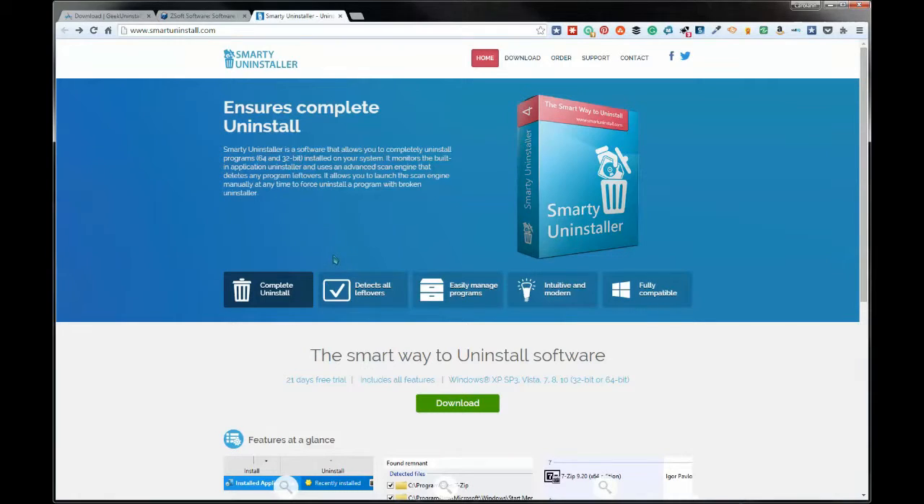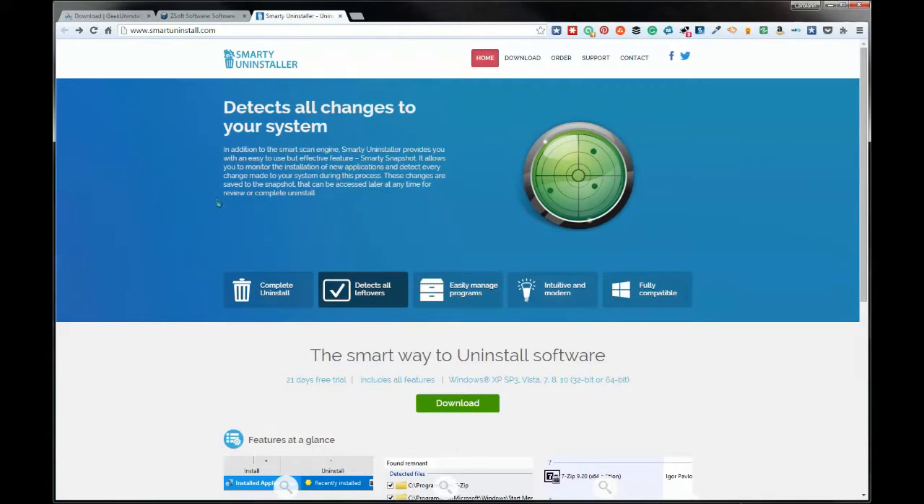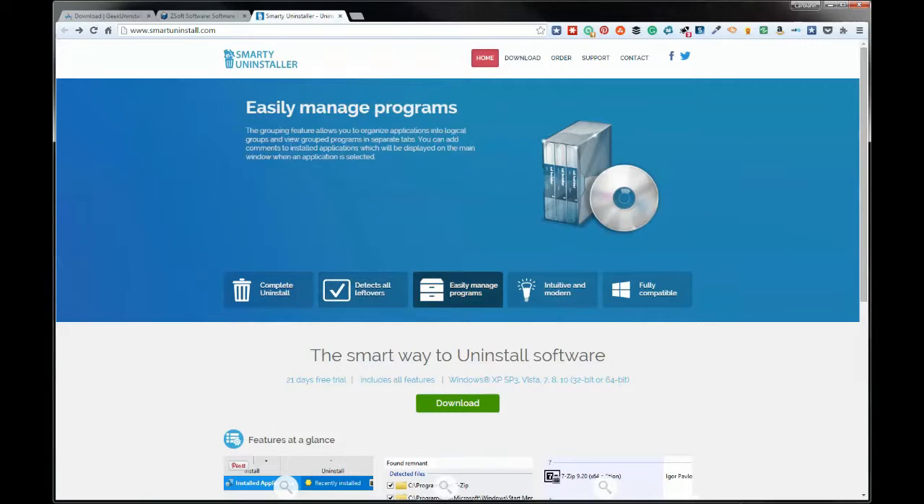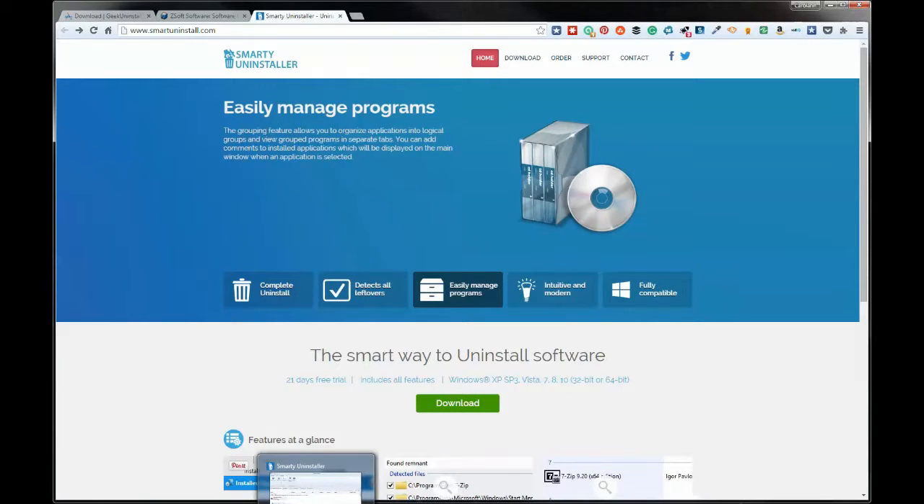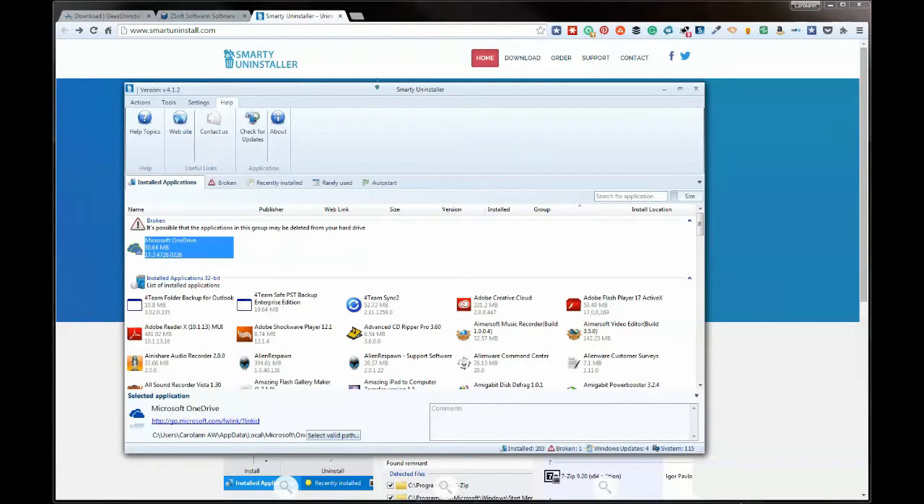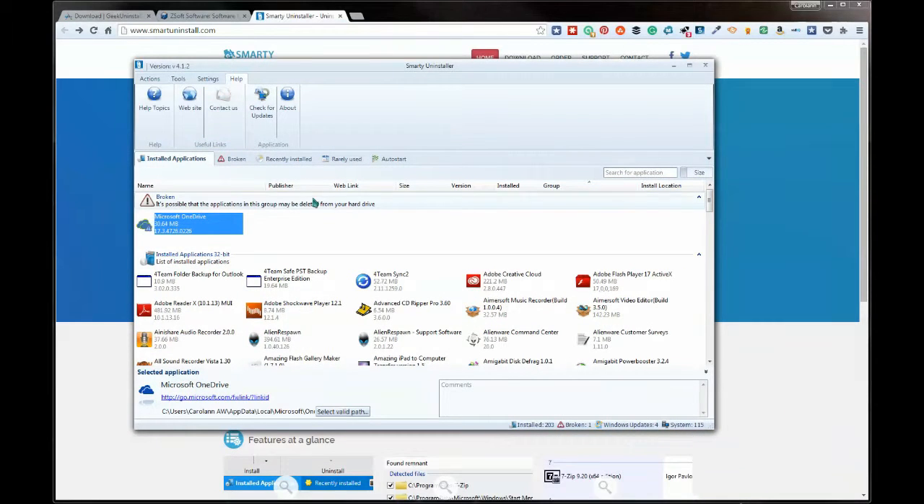The last uninstaller that I have on my computer and that I really, really like, it's definitely my top favorite out of the three, and it's called Smarty Uninstaller. And Smarty Uninstaller is a paid-for uninstaller.